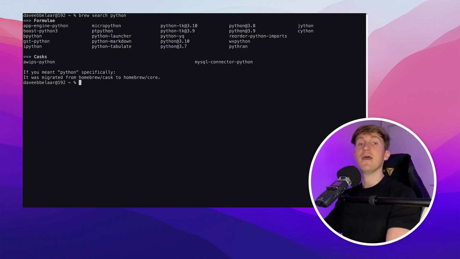So I'll first show you some basic brew commands to search for formulas, which is brew's definition of a package. And the first command that we'll check out is search. So we can run brew search followed by a package name. And this will return a list of all the packages that are available on Homebrew with that keyword. So as you can see, there are a lot of packages that include the word Python.